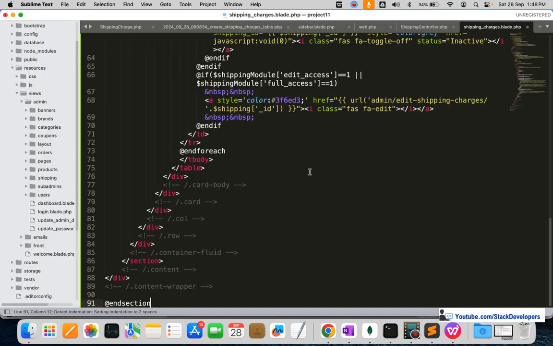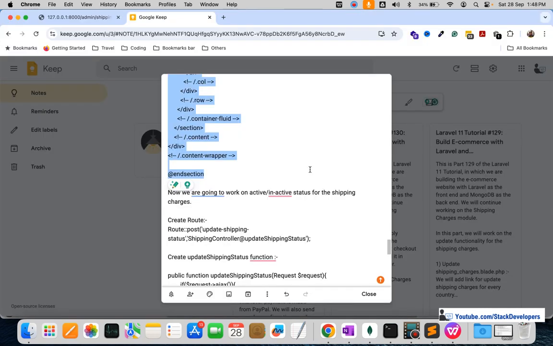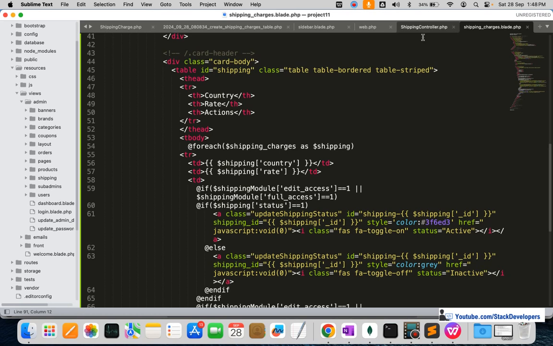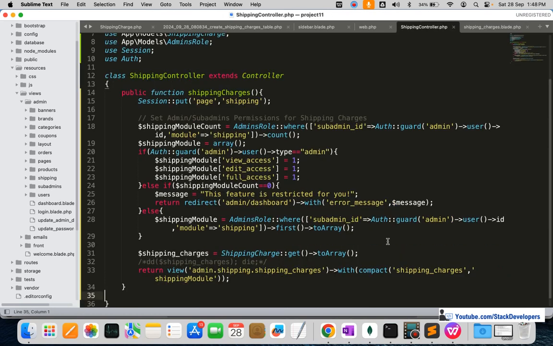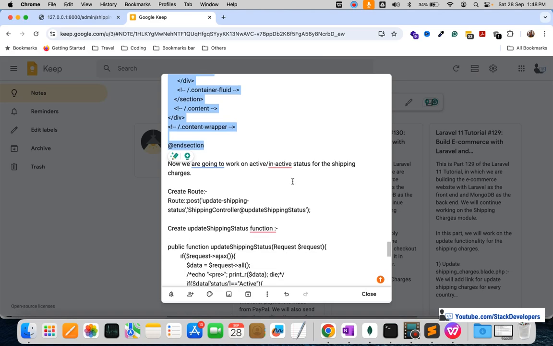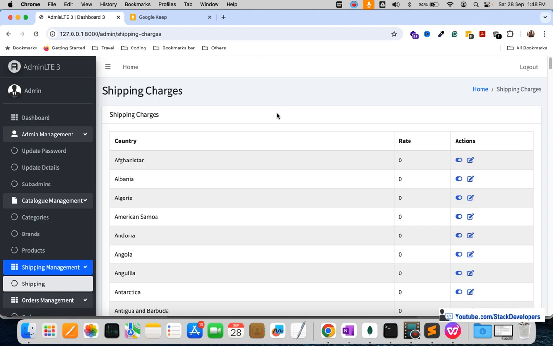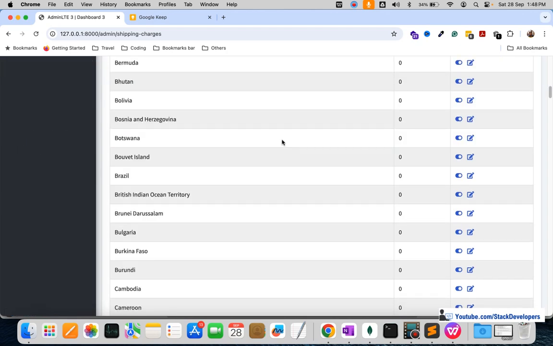Here to display all the shipping charges, all the country shipping charges. It will display all the country shipping charges. We will display in a foreach loop. We will pick the shipping charges array from here and display all the shipping charges in a foreach loop. I'm going to check once how it looks. Here you can see all the shipping charges are coming here.